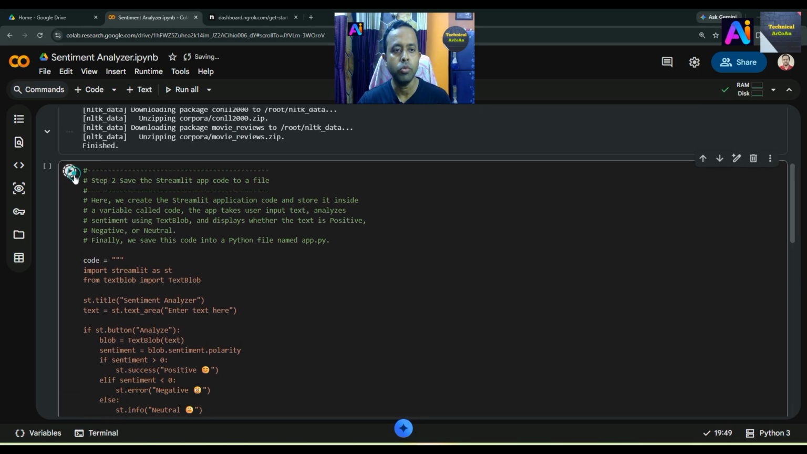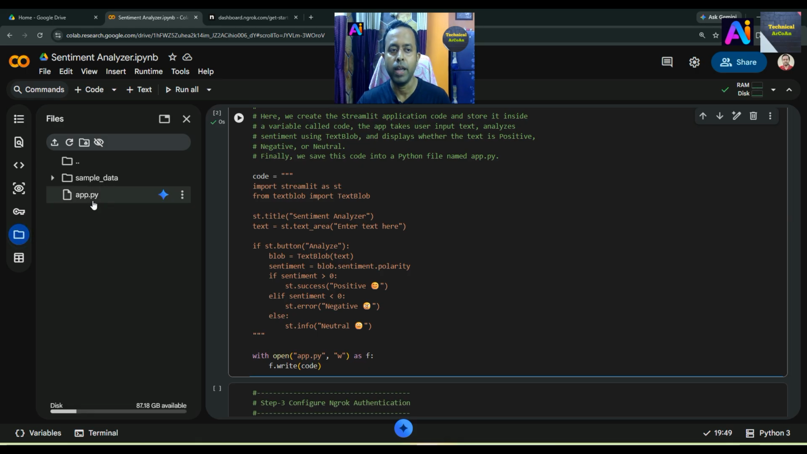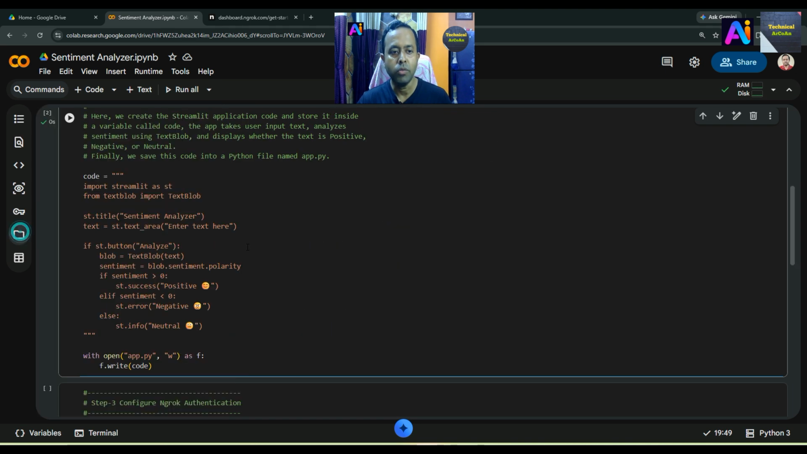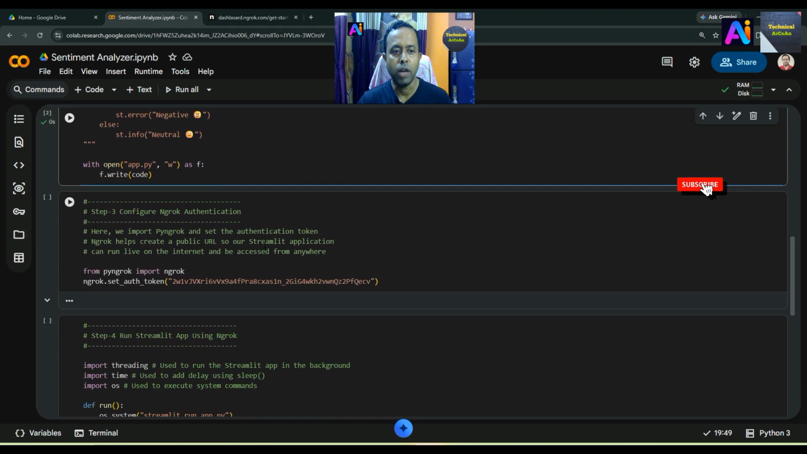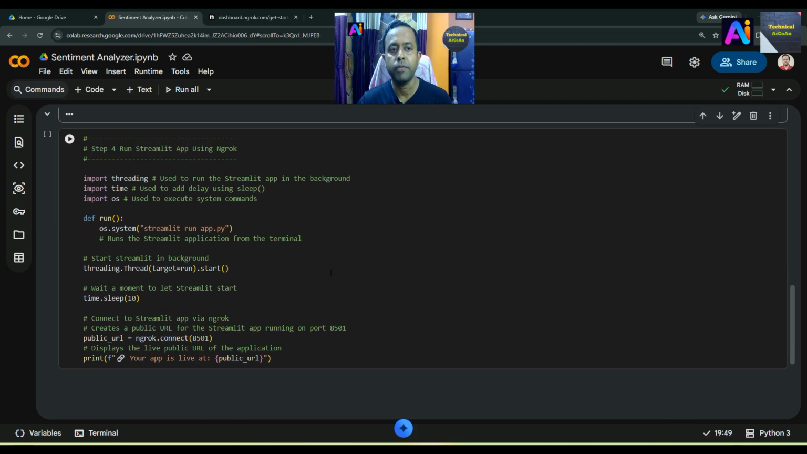Now go for step 2. Save the Streamlit app code to a file, and the file name is app.py. Just click on this folder icon and you can see app.py. The default directory for Google Colab is /content. Okay, so now it ran successfully, and now go for configure Ngrok authentication. We already showed you, it ran successfully. Now step 4, run the Streamlit app using Ngrok.